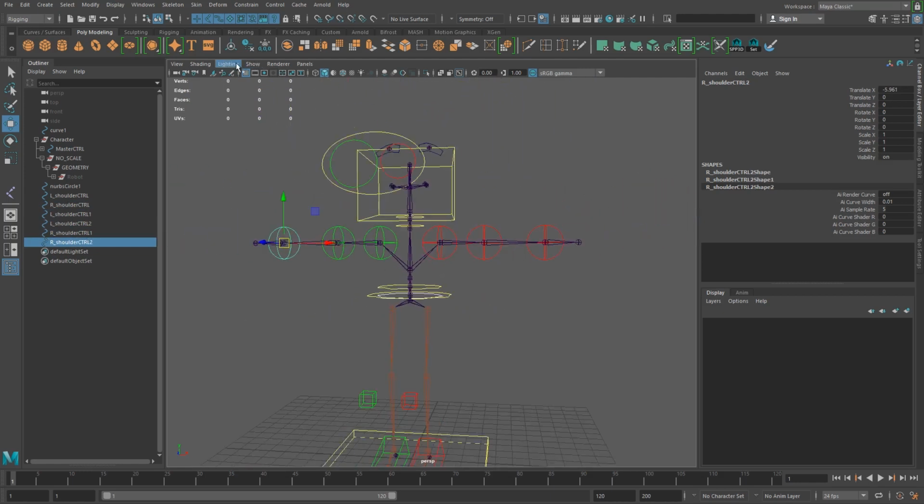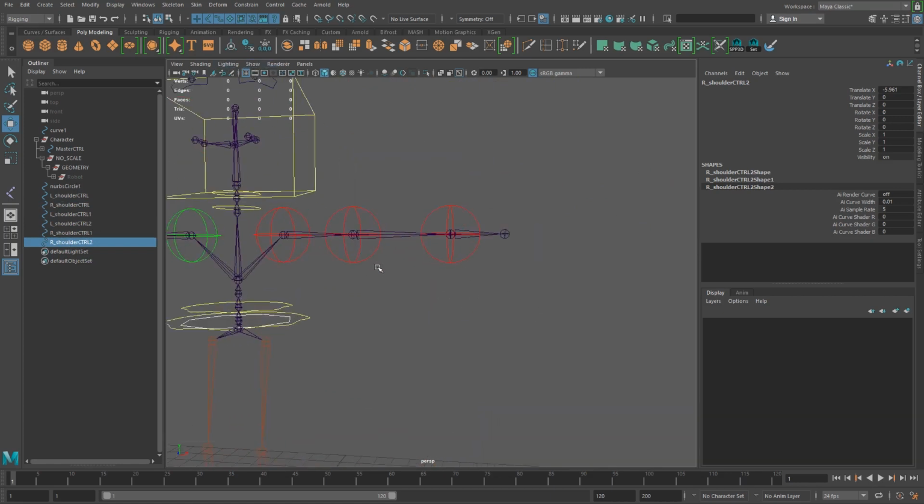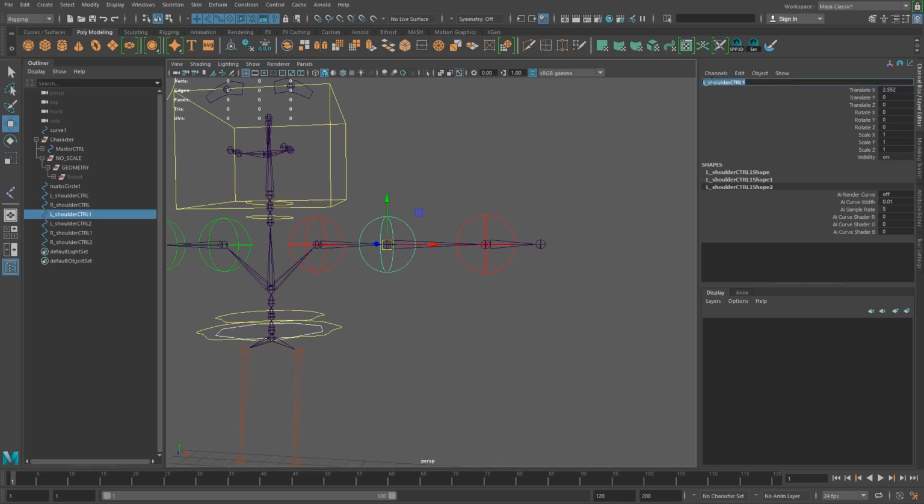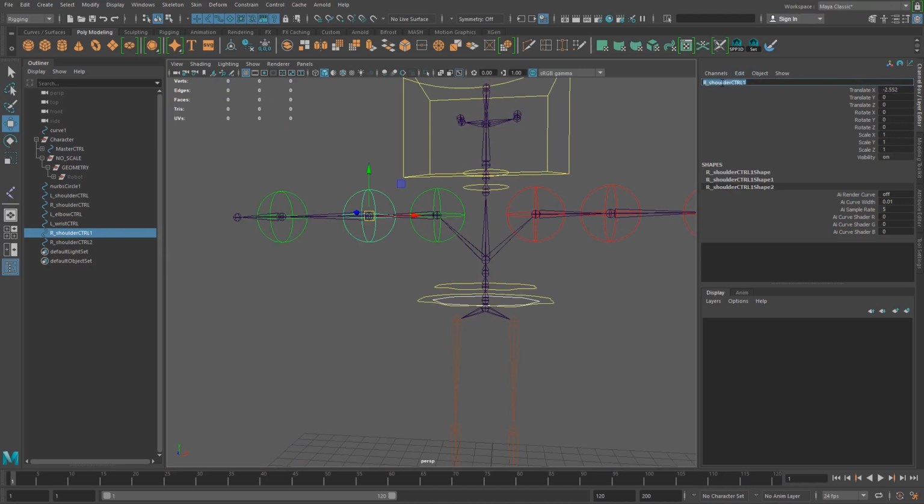Now we probably want to shrink some of these down so they're not exactly the same size as the shoulder controls. And actually, before we do that, let's go ahead and rename this. So this one is the left elbow control. So just replace shoulder. And this one is the left wrist control. Okay. This one is the right elbow control.